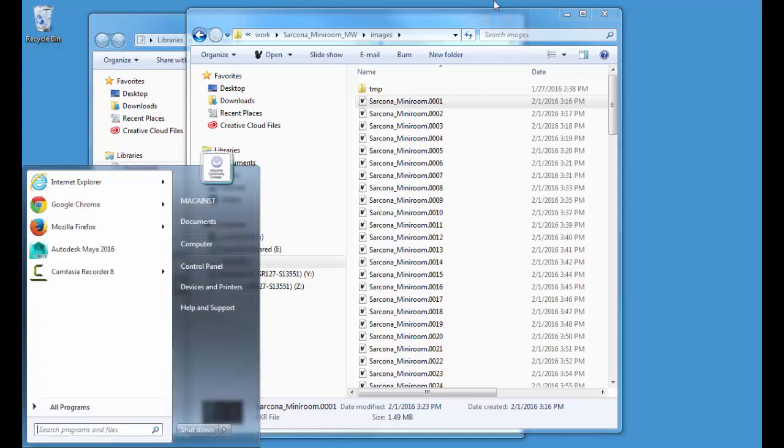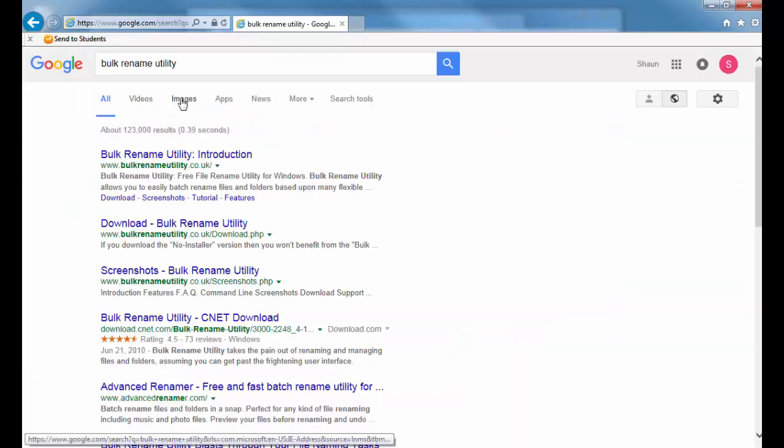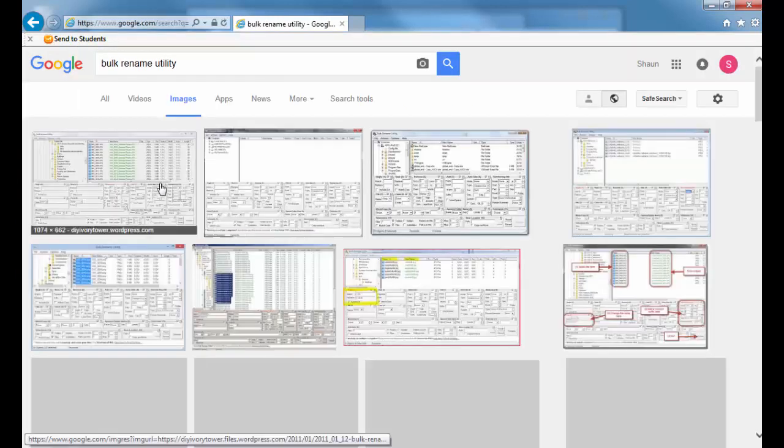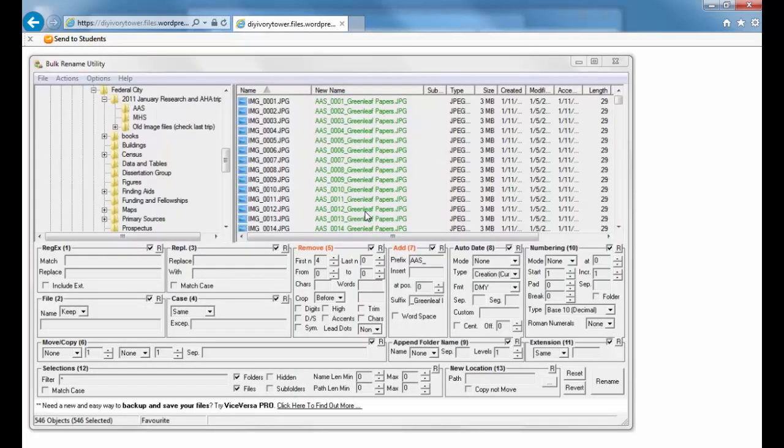I don't know if I have it on here. There's a tool called Bulk Rename Utility. It's like the best renaming utility ever. It is really overwhelming. It's kind of like Maya's interface. That's what the interface looks like for Bulk Rename Utility. So you open up your files and it's all this stuff, but all of these allow you to very, very quickly rename your stuff.